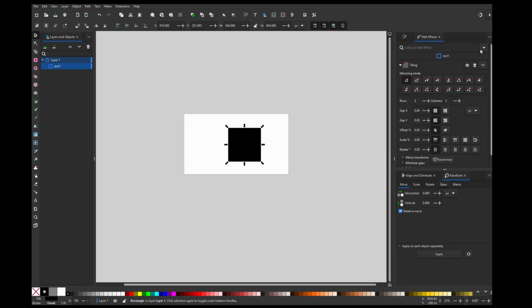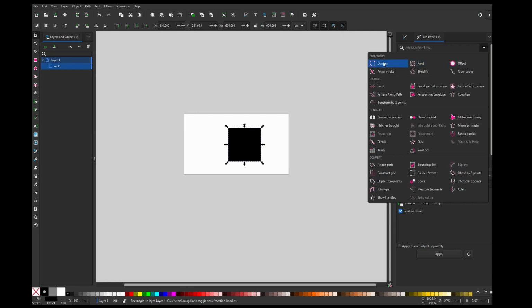and you can add it. Or you can also add effects from this drop down, and they are sorted into categories.